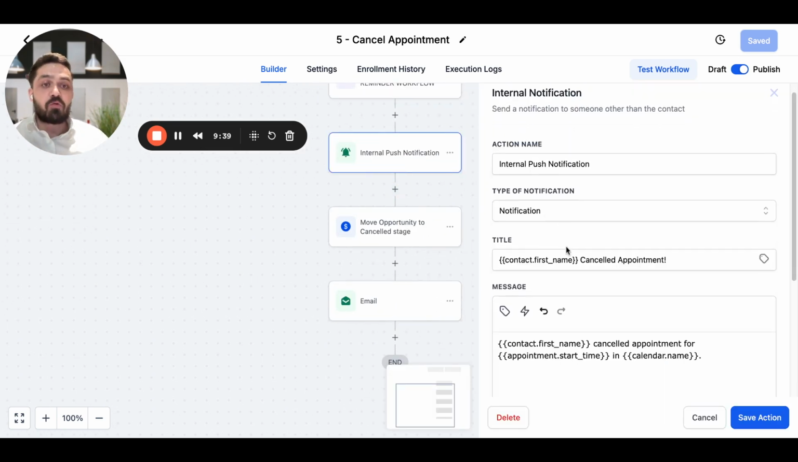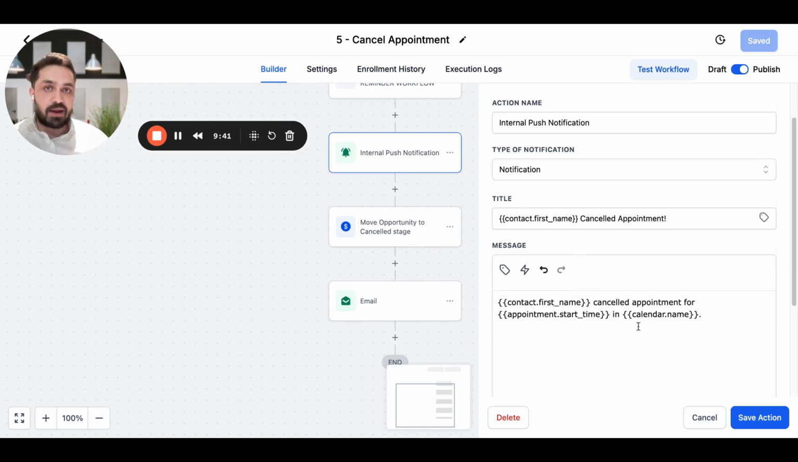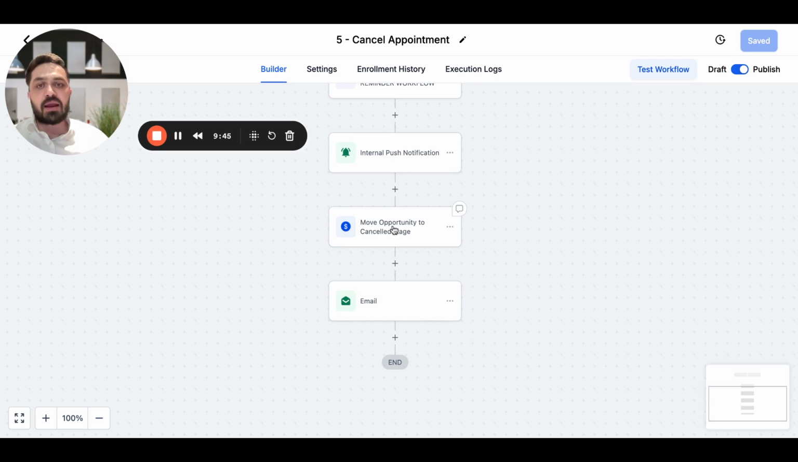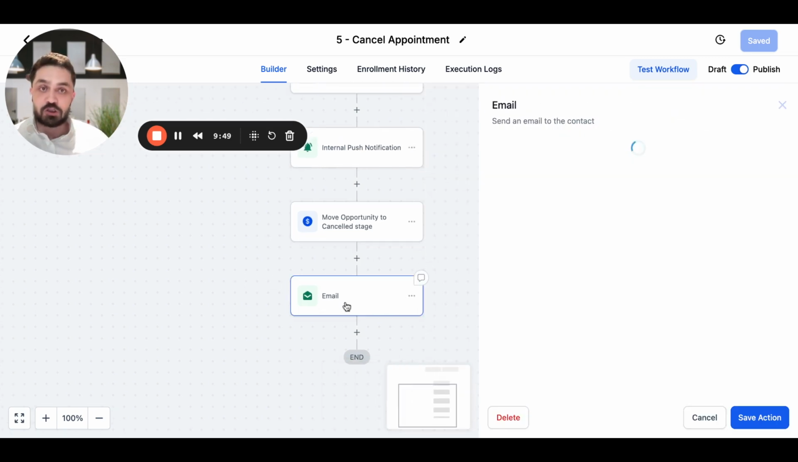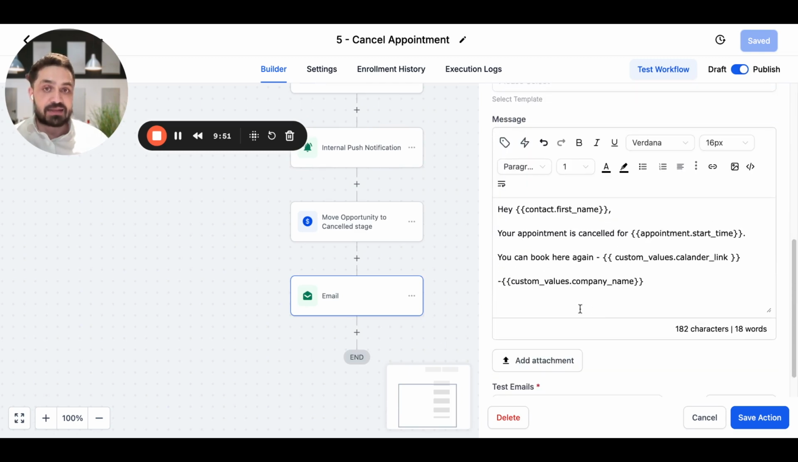Similarly, at the same time, we want to send an email to the client internally saying that the person has canceled the appointment, and move them to the cancel appointment stage in the pipeline, which I showed you earlier, and send an email to the customer saying that your appointment is canceled and you can book here again. This is a custom value calendar link that I have created. We will be sending it when they cancel the appointment so they can book again if they want.